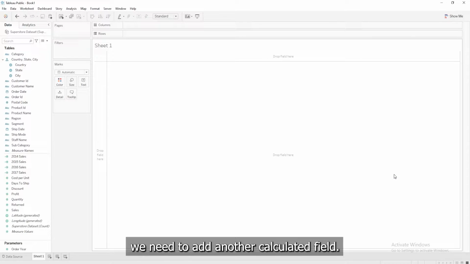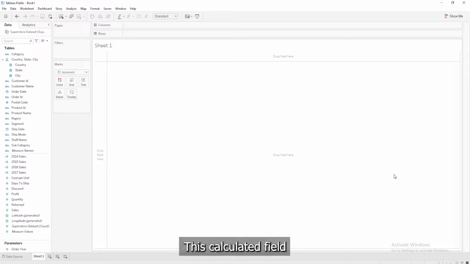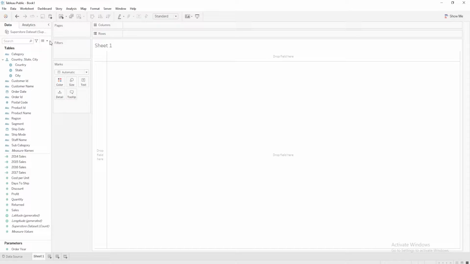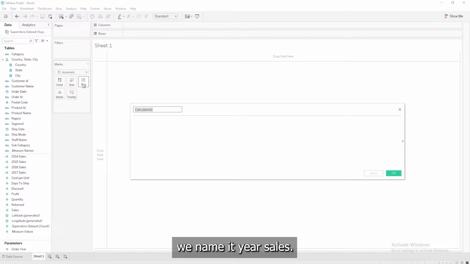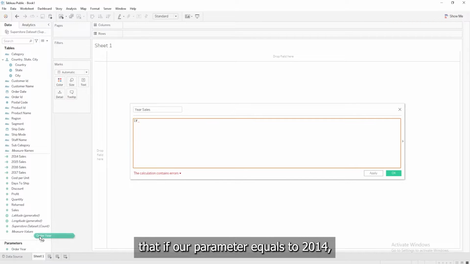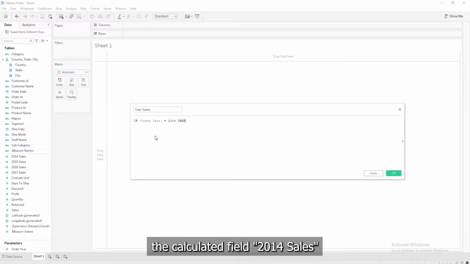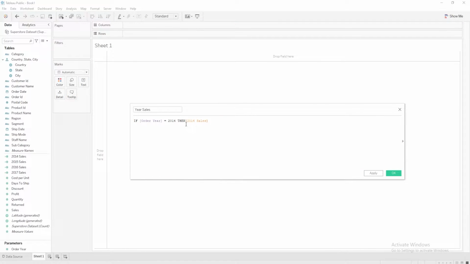Finally, we need to add another calculated field. This calculated field is the most important one, simply because it makes our chart y-axis dependent on our parameter value, so as to make it dynamic. We name it year sales. We type in it that, if our parameter equals 2014, then return the calculated field 2014 sales, and so on.